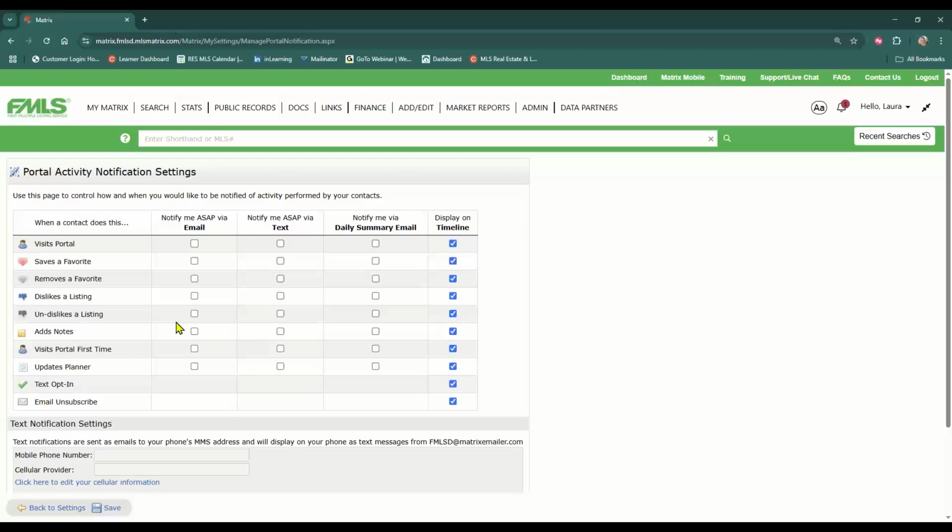So they showed me portal notifications. Had I known about this button right here, notify me ASAP by text, every time my sweet millennial clients who loved sending me notes through the system, I would have gotten a text message and then could have responded accordingly. I didn't know that. And I was frustrated because I was on a regular basis going into Matrix and checking. So had I clicked that little button a few years ago, I would have saved myself a ton of time and a lot of brain power.